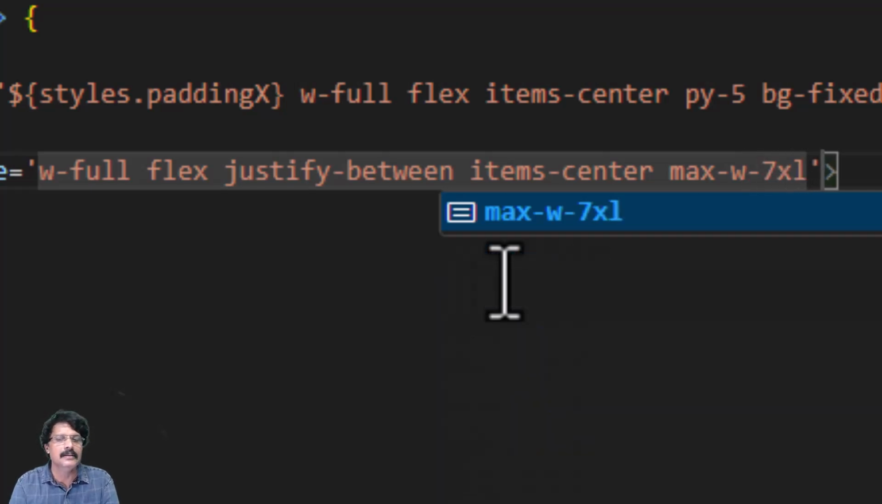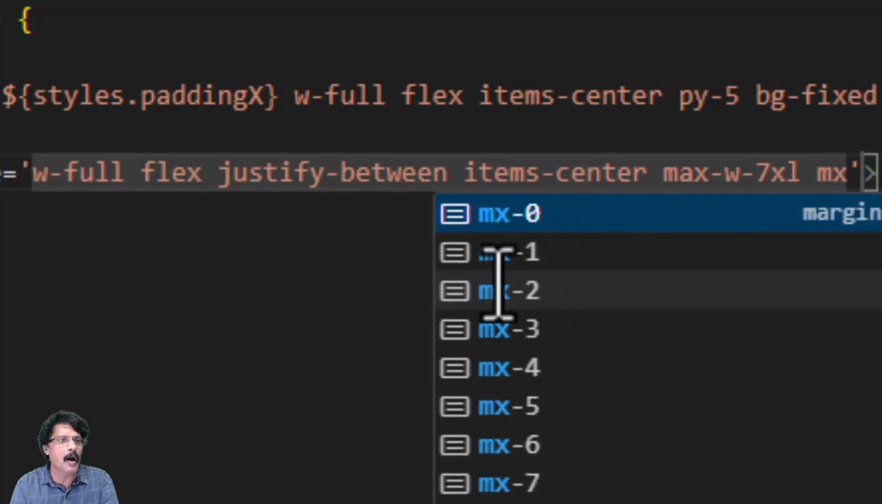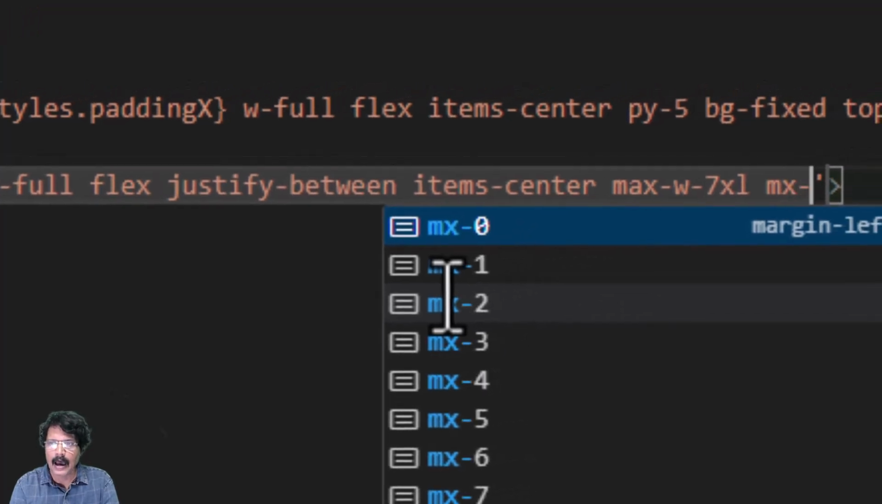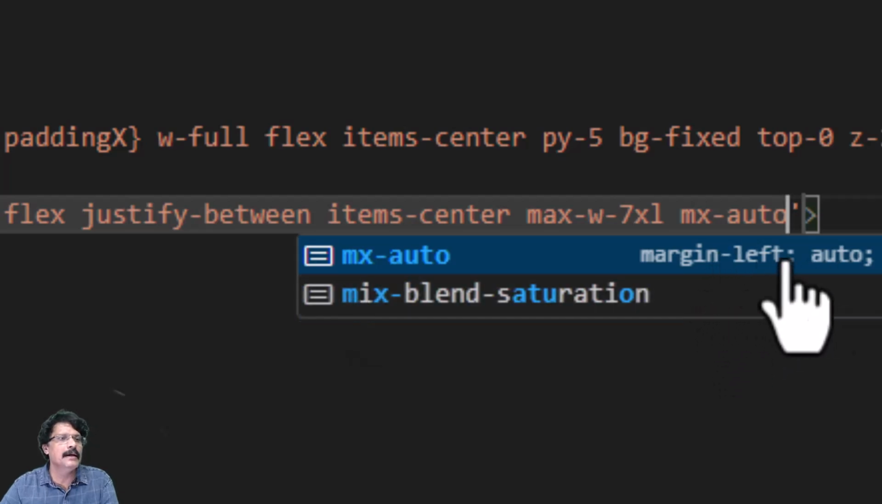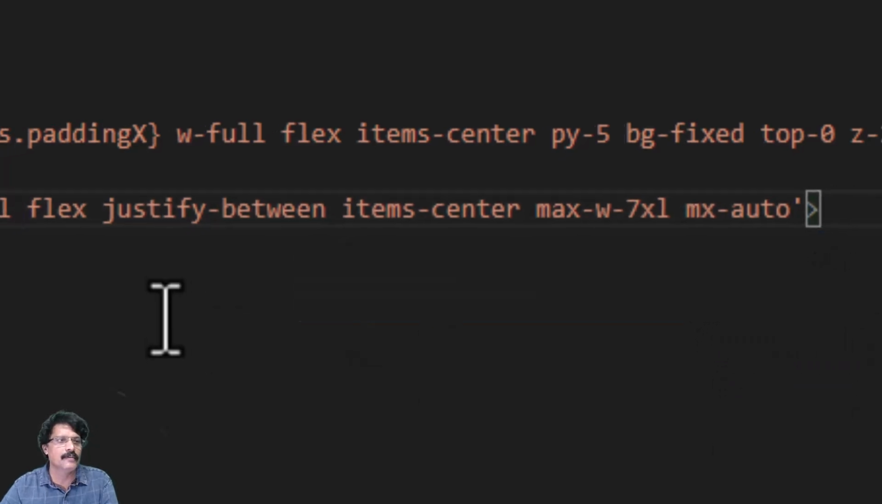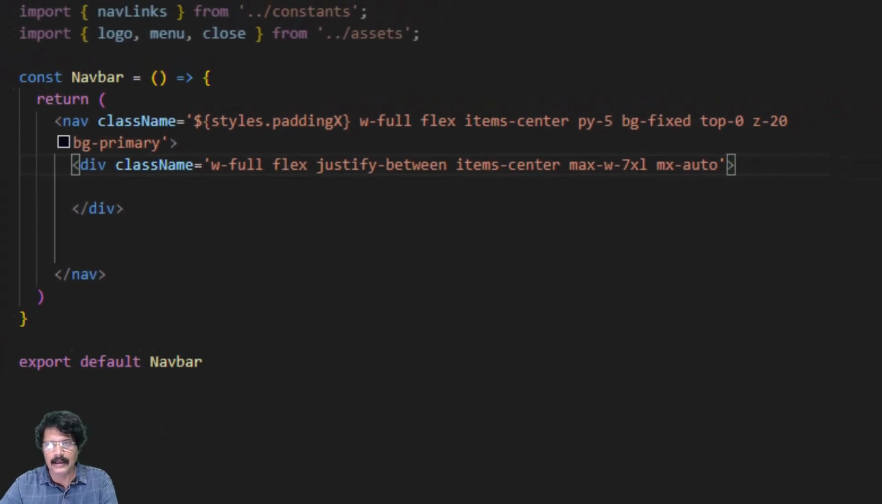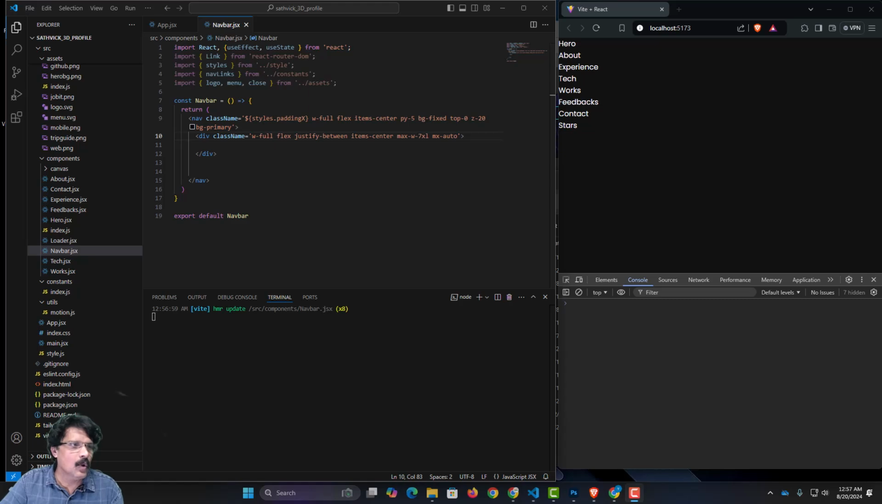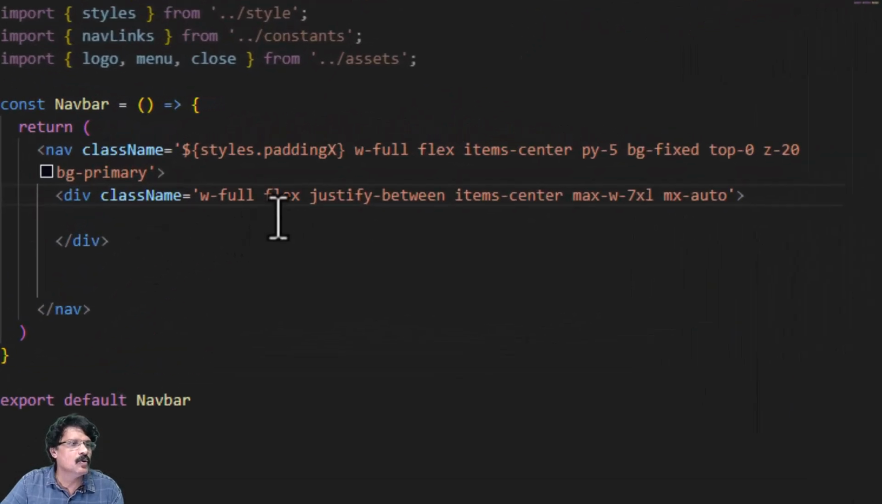7XL means the width will be maximum, and then we are going to set its margin MX as auto. So we have set this margin. It immediately shows me the tips here. So we have added these class names, and again I am going to save it. There is no error.